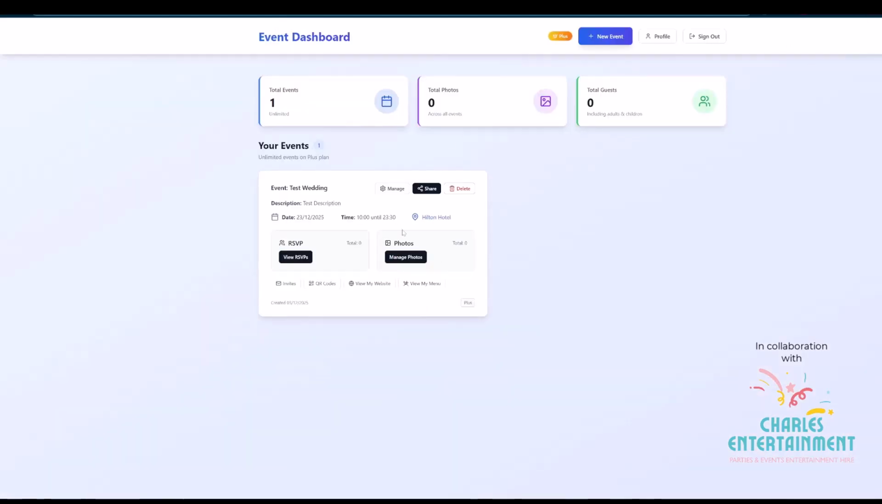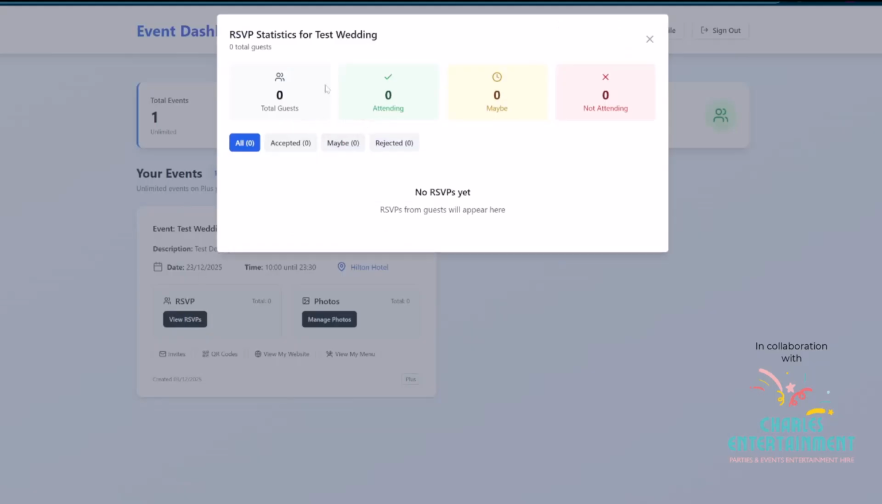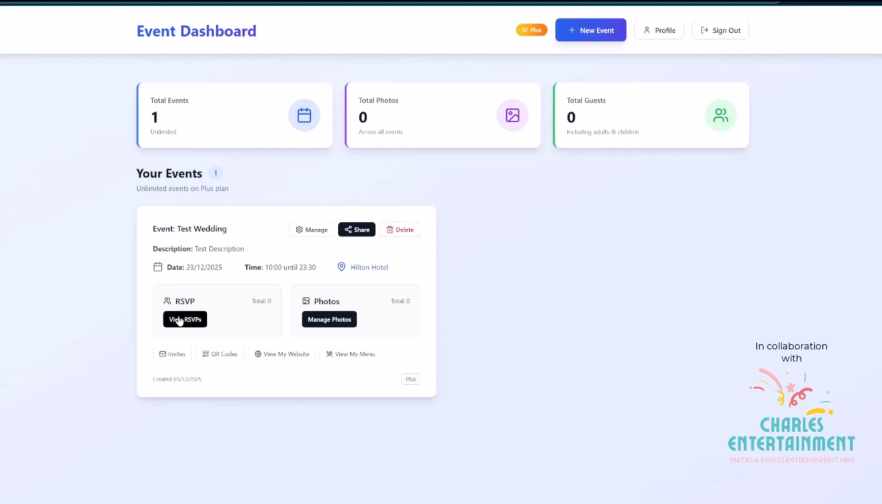We've gone through the menu feature. Now let's have a look at the RSVP feature. If we click view RSVPs, we can see that there is currently none. You can see total guest count, who's attending, who said maybe, and who has said not attending. And then you can filter down if you choose to do so. Obviously, this is at none at the moment, but really what we want to do is send out those QR codes so that we can get responses to the RSVPs.